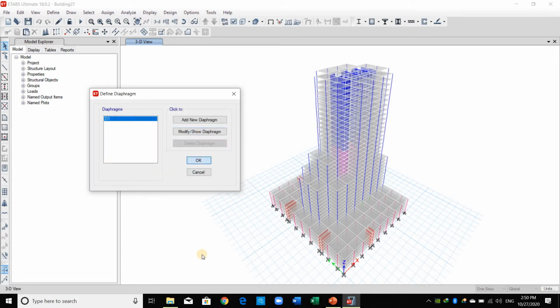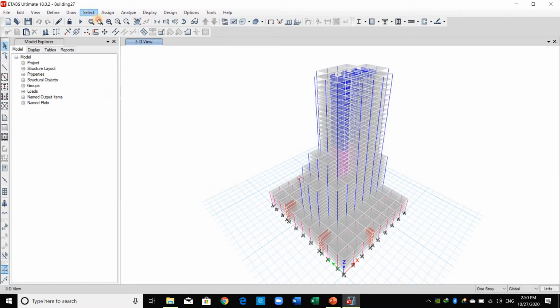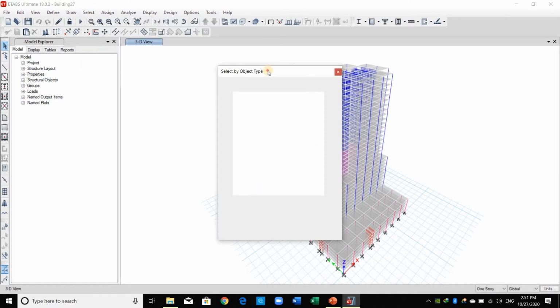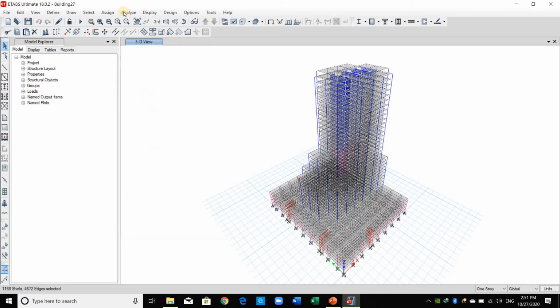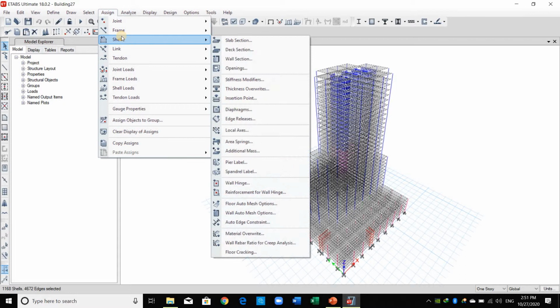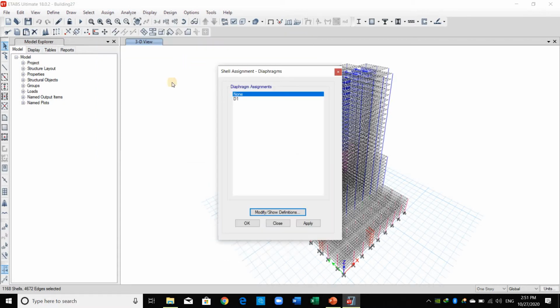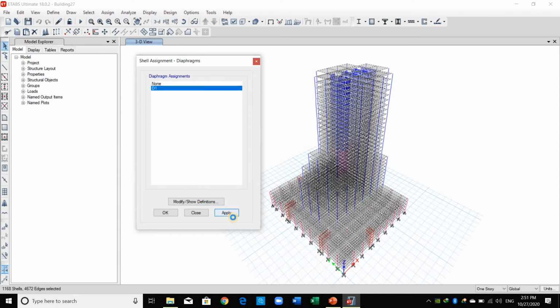Let's click OK, and from Select, Object Types, Floors, Select, and we go to Assign Shell Diaphragms, and we click Apply.